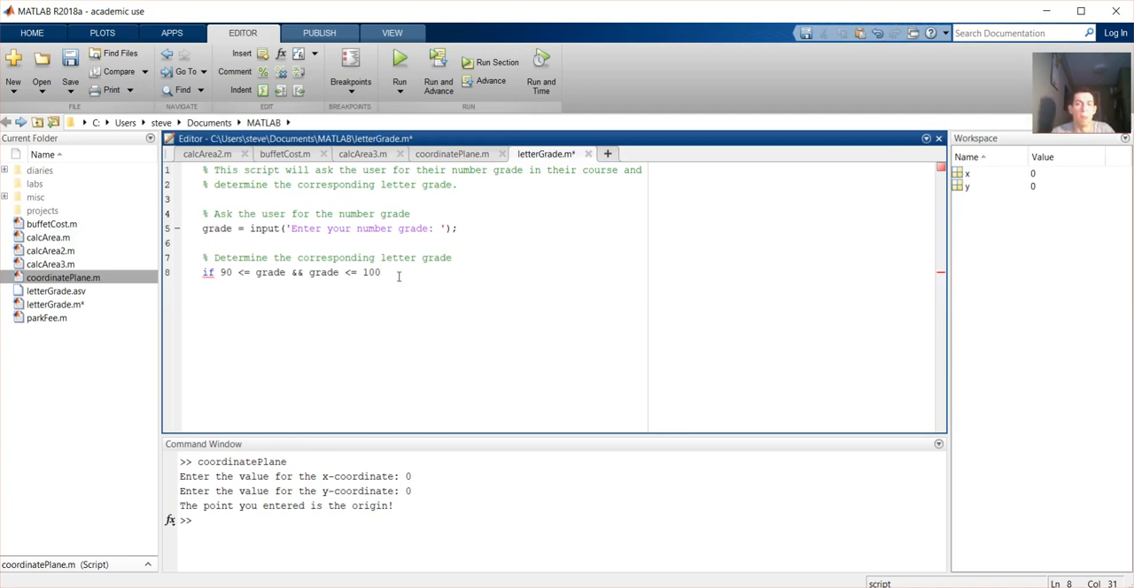Notice that I couldn't just combine all of them together, because once again, that's combining them illegally. So I have two separate things. 90 is less than or equal to grade, and grade is less than or equal to 100. If those two conditions are met, that means that it 100% is going to be an A in the course.